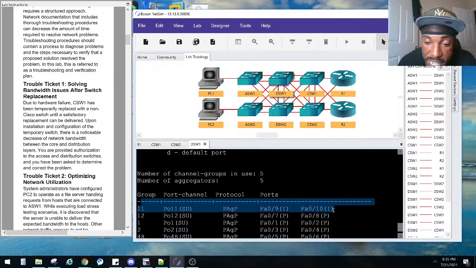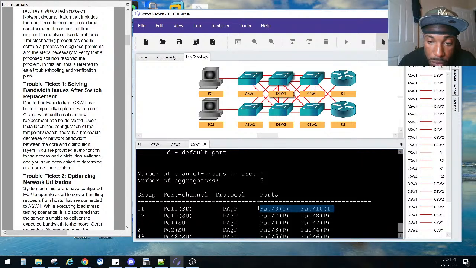So 9 and 10 are independently acting as standalone. Let's see here, where is 9 and 10? We're on DSW1, so one of these is 9 and 10, but we know that this is the problem. So this is probably 9. What is that? That's 7. That's DSW9. And then what's this one right here? That one is 10. So those are the two link problems right there.